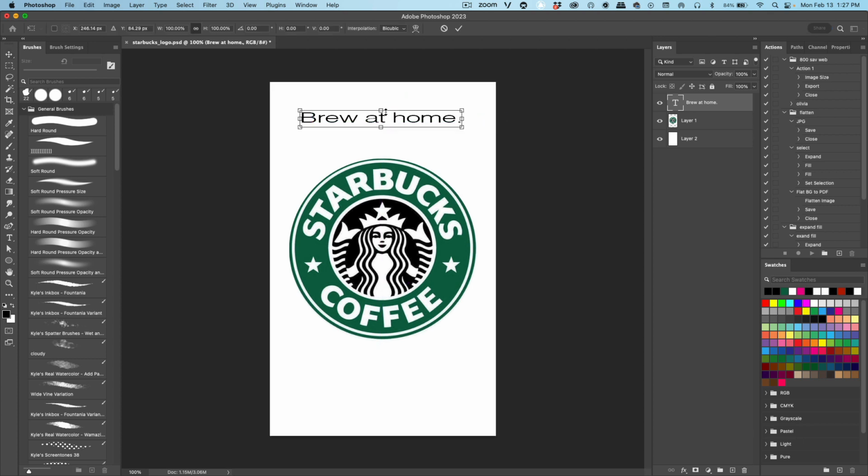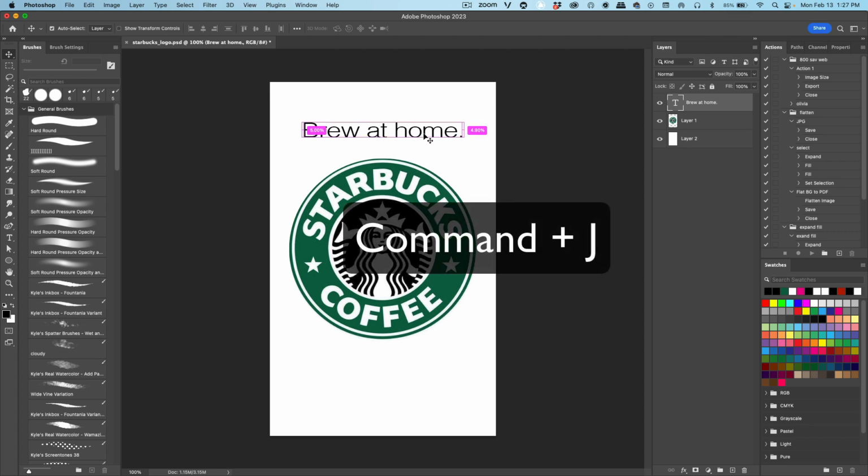Command T to transform it. I'm going to press Shift and bring the text up so the text looks normal to me, and press return. Get the move tool and move the text to the middle. You'll see purple guidelines. I'll bring it down a little bit towards the logo, but give it a little space in between. Do a Command J to duplicate that layer.